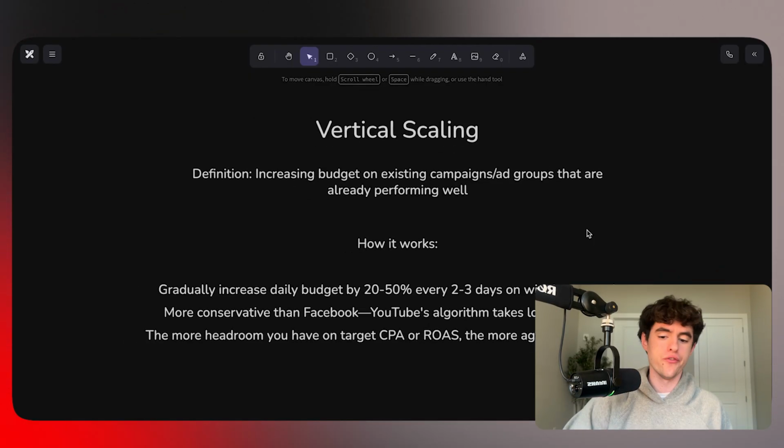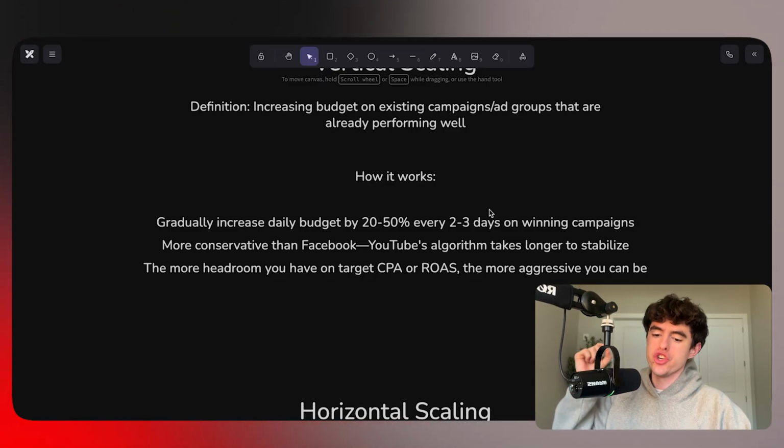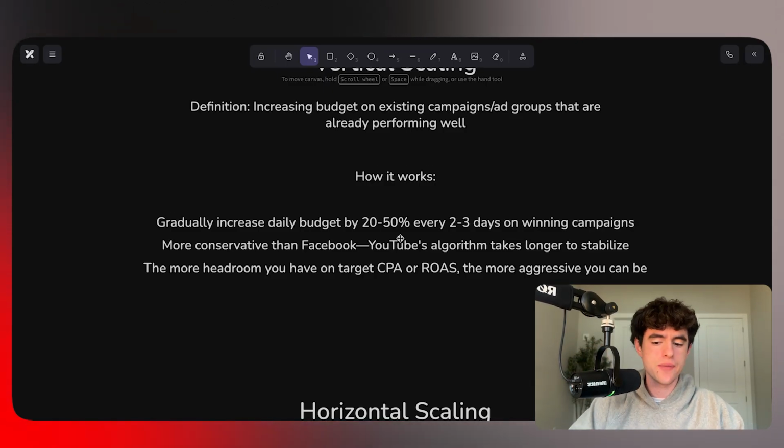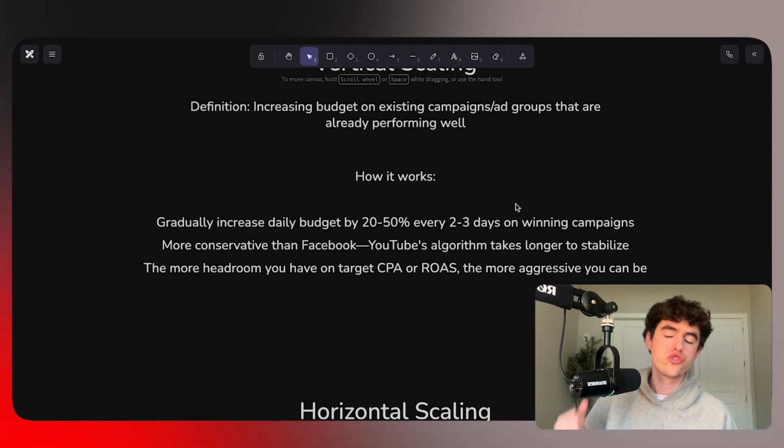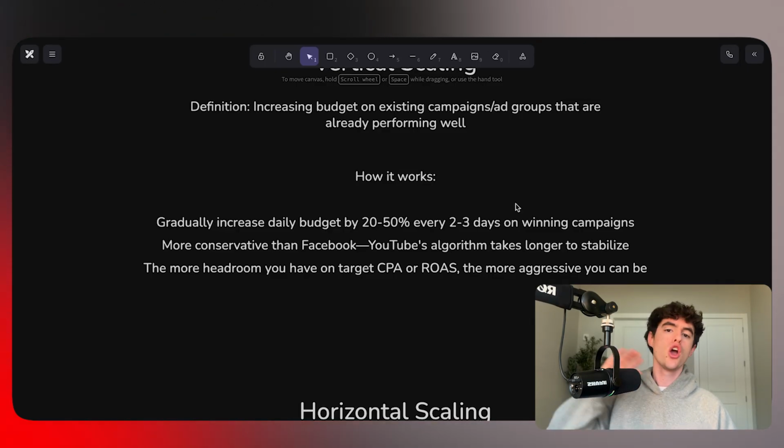By definition, vertical scaling essentially is increasing budget, like I said before, on existing campaigns and ad groups that are already performing well. But how it looks practically, because this can be a little bit vague and confusing, is you want to gradually increase your daily budget, typically about 20 to 50% every 2 to 3 days on winning campaigns. This is going to be more conservative than Facebook, because YouTube's algorithm takes longer to stabilize. And the more headroom that you have on your target CPA or your ROAS, the more aggressive you can actually be.